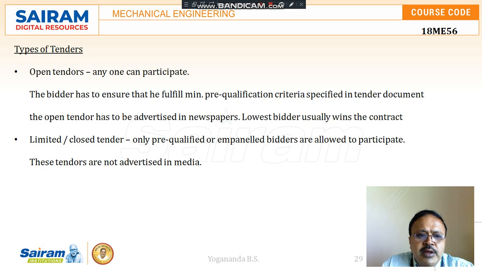This open tender or closed tender is the procedure that must be followed by any government organization and large sized companies.